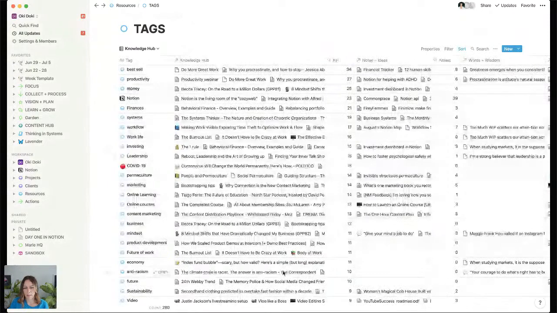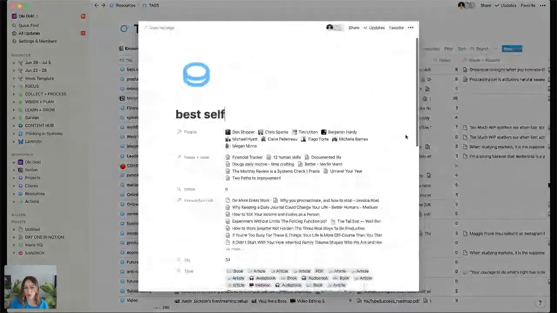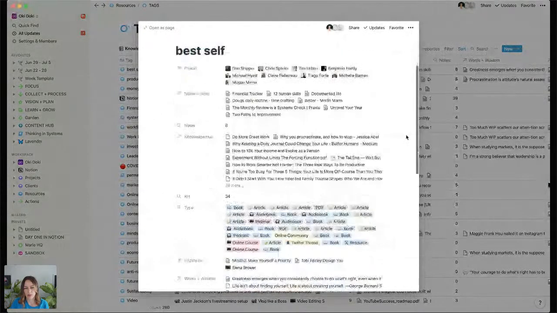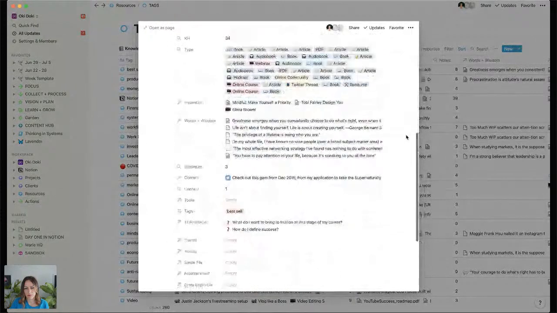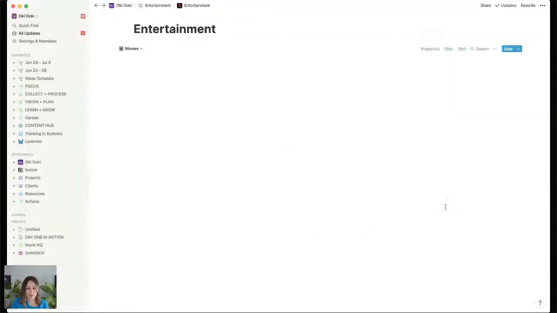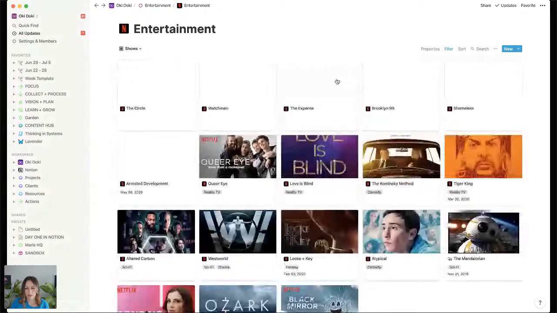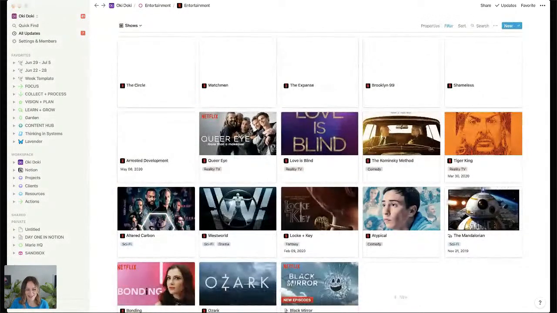Yeah, this is my master tag database. We've got quite a few. So the tags are connected to, again, almost every other database in my space. So people, notes and ideas, knowledge hub, words and wisdom, right? There's my entertainment database. I can see my Netflix or whatever. Maybe some of you want to track your Netflix habits, right? It's really up to you what you want to track, what's going to be helpful for you.